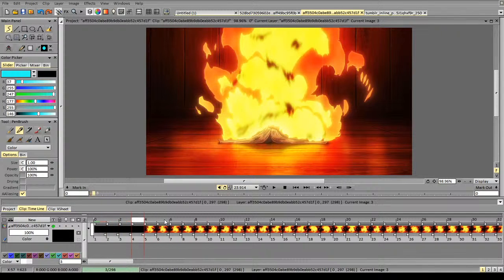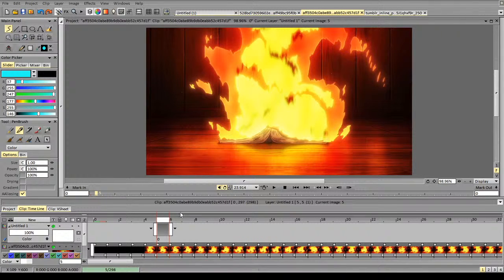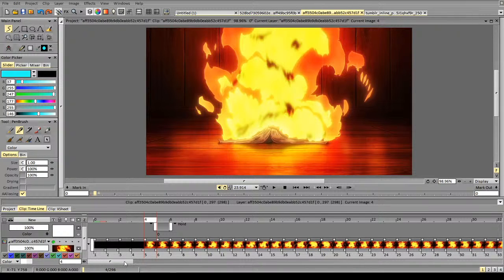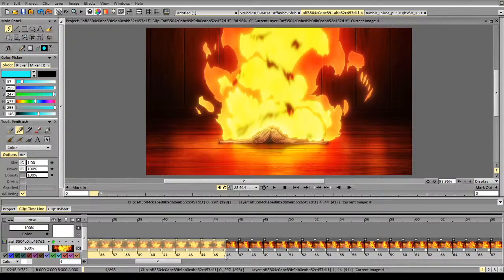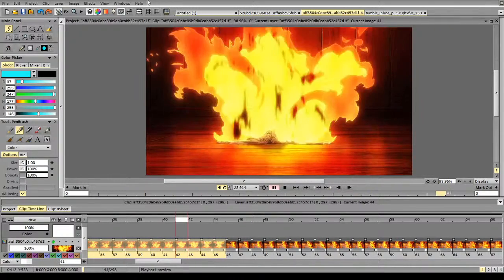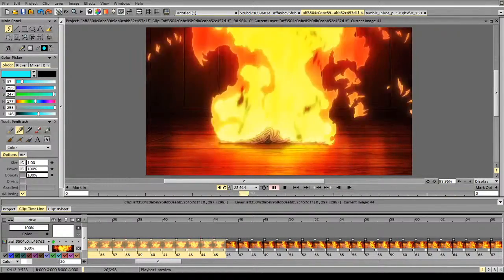So again, we keep following the same formula. It has a little bit of wave motion. It mostly has a lot of mass movement. Let's look at this one. So that's how it goes.